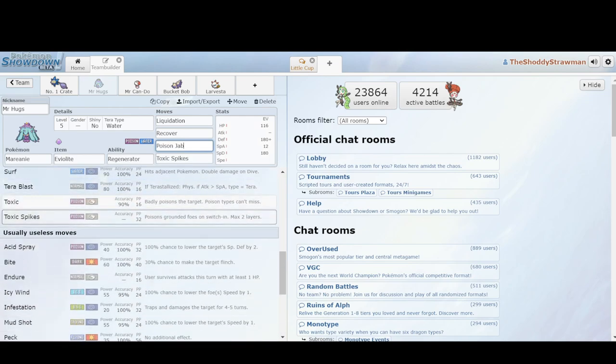You can also run Toxic to be cheeky, so that way something trying to set up on it, because Mareanie is very passive, isn't just free setup. So that'd be pretty nice. But you have a lot of flexibility when it comes to running Mareanie, and it's really nice.